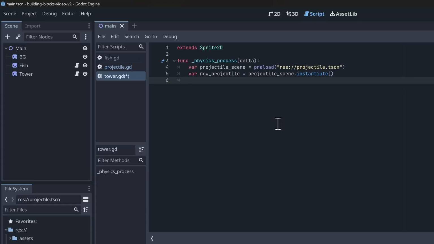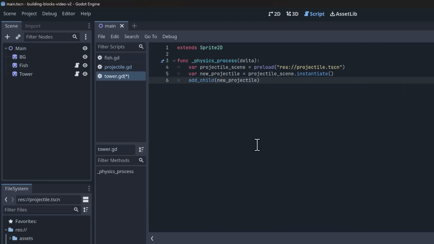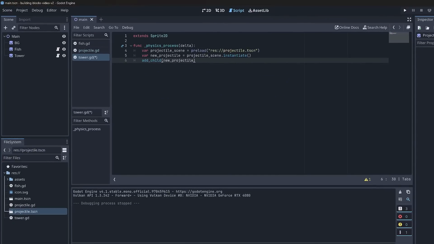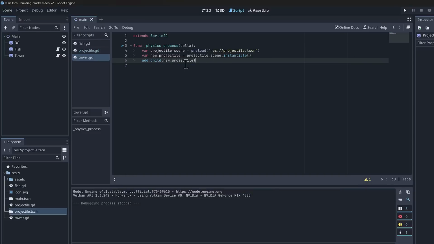And where shall we add it? For starters, we could just add it to the tower as a child. Let's see how that works. So we say just add child new projectile, and we run it again. That is adding quite a few projectiles, so that is way too fast, and we need a better way of doing this. So how can we do this?